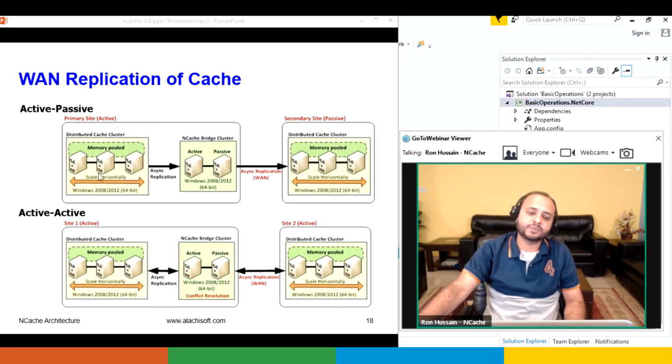So cache from one side can transfer data through bridge to the other side, and this is done asynchronously, which means performance is not going to be impacted on this side of the clients. Clients only add data to the cache, and then cache behind the scenes transfer it to the other side cache across the WAN. And we can also have active active, where we have both caches activated on each side of the region, and they are connected to the bridge.